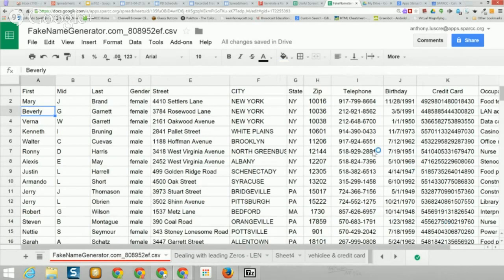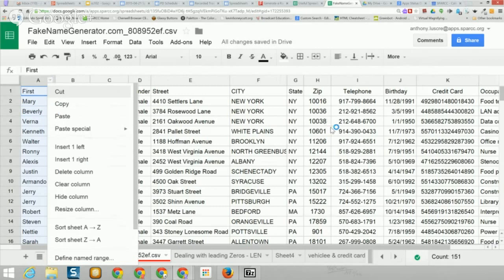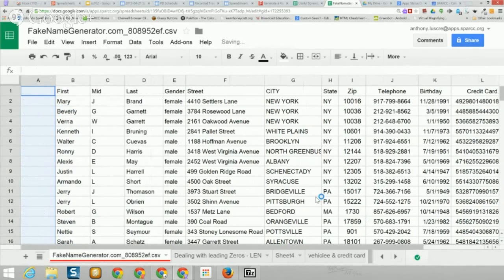And we are going to create a field that has the complete name. Notice right now we have first, middle, and last. So I'm going to click on the little drop down arrow, and I'm going to say insert one column to the left. And you'll notice now we have a blank column. I can then use the concatenate function.